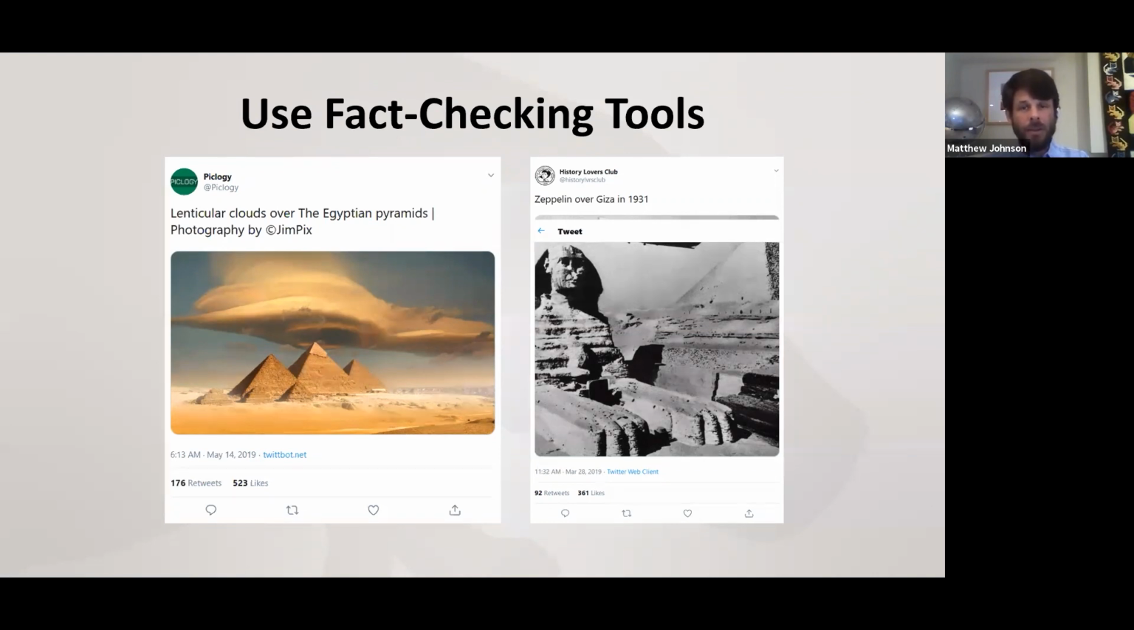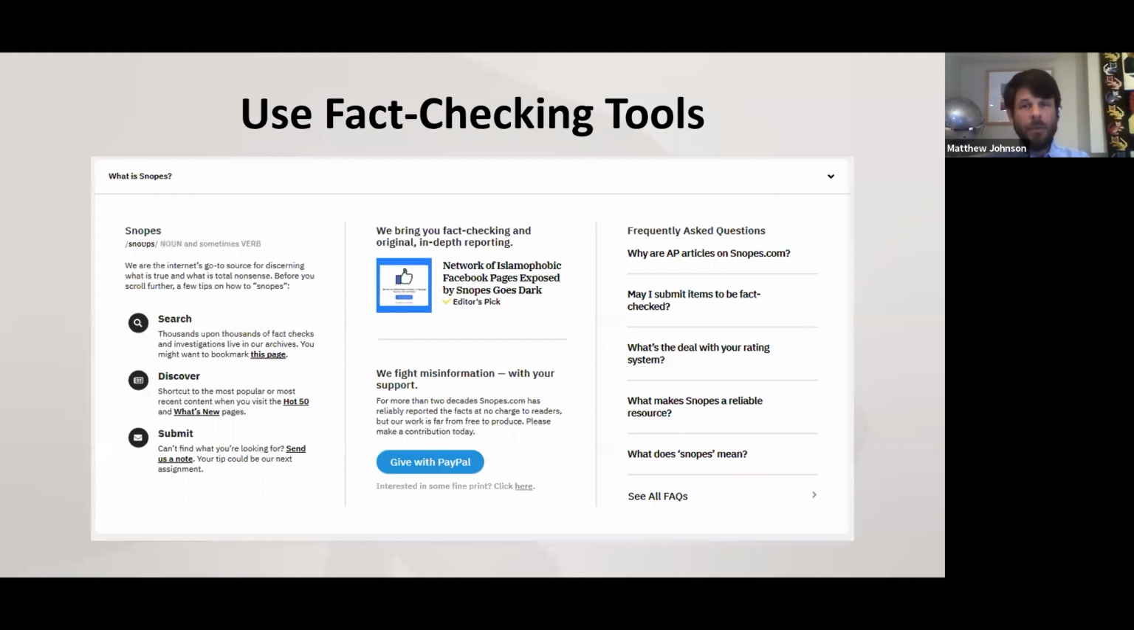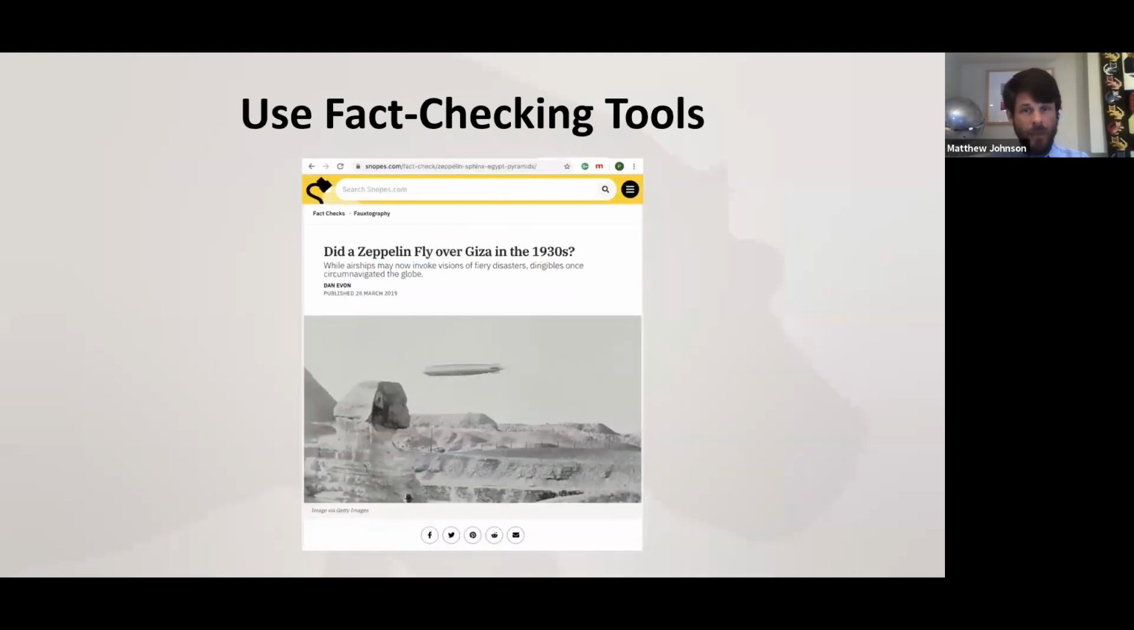Now, we could do the detective work ourselves, and I'll show you how to do that in a minute, but it's easier to let somebody else do it. Let's start with the grandparent of all fact-checking sites, Snopes.com. They've been around since the early days of the internet, and they fact-check all kinds of things. When we go to the site and we search for Zeppelin over pyramid, we can see they've already confirmed that this photo is for real.